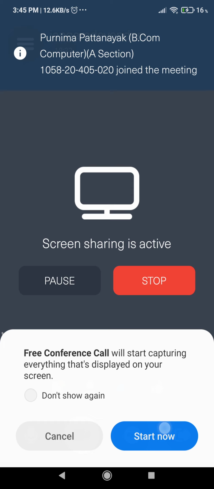Now coming to the two tier architecture, here we will have one client and one server.